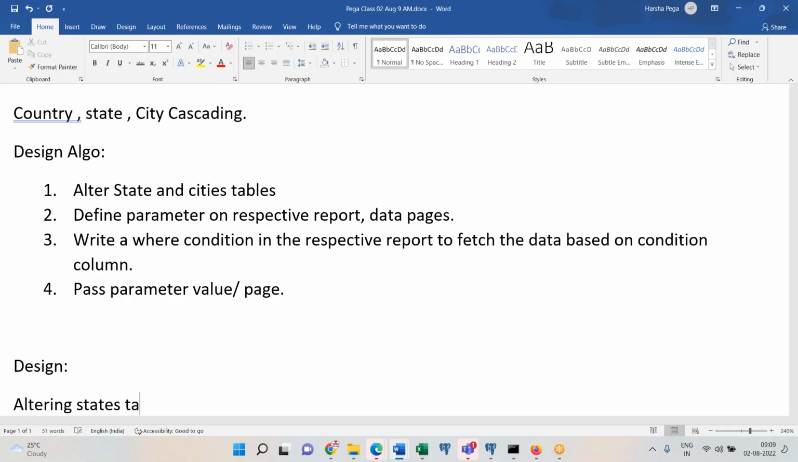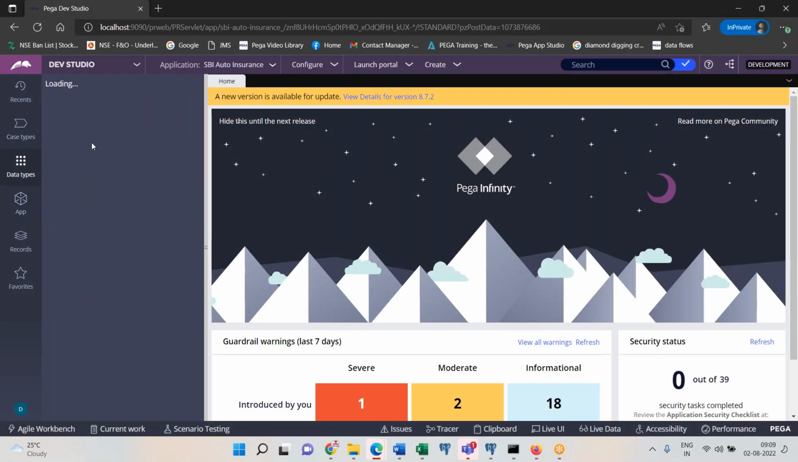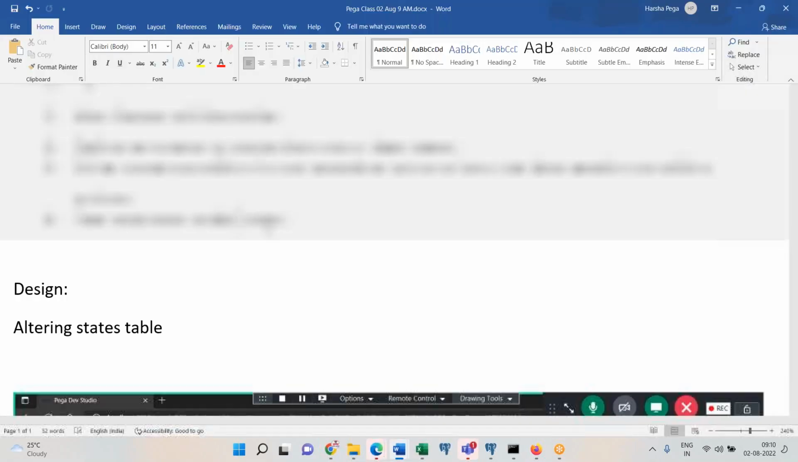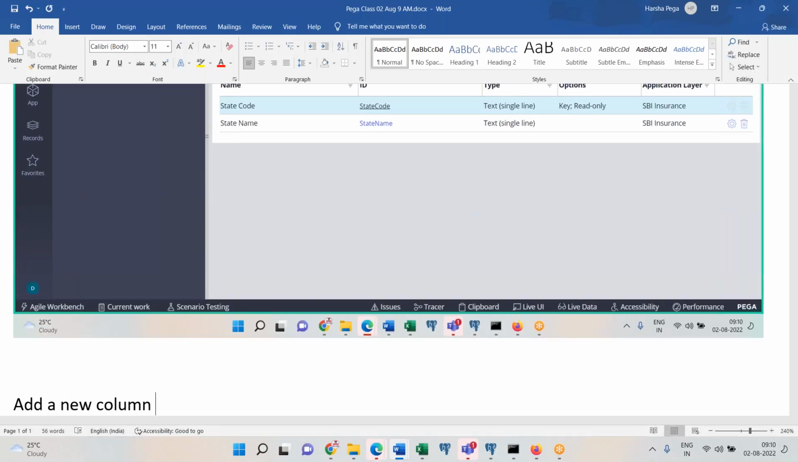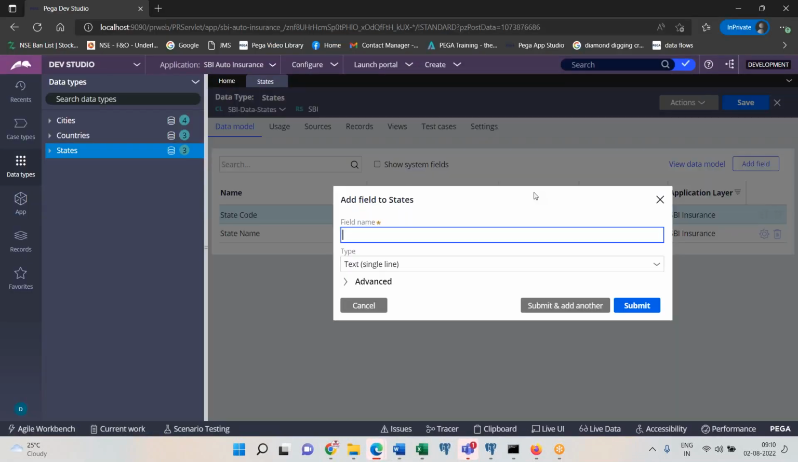Altering states table. First, let's finish states table. Here you go, data types. States. Here, add a new column. What is the column name? Country code. I'm going to add a new column, country code. Submit.